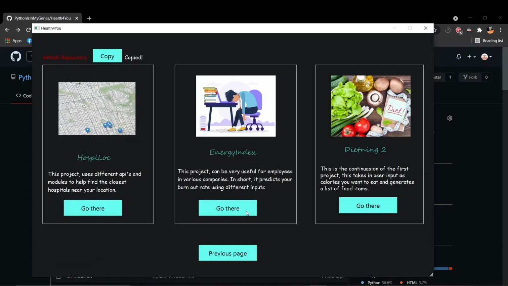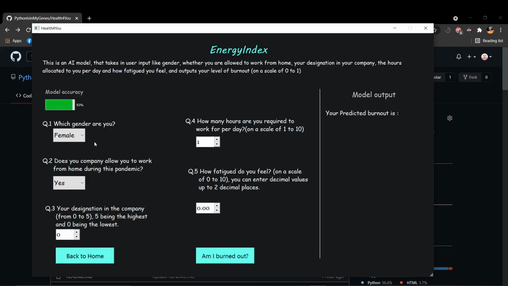So now this is an energy index project. It uses these different parameters to tell how burned out you are. So say 6. How fatigued do I feel? Maybe a 7.4, 7.5. Your designation in the company, 5 being the highest and 0 being the lowest. Does your company allow a work from home setup? And then, am I burned out? It predicts how burned out you are. This also uses a machine learning model, which uses linear regression.